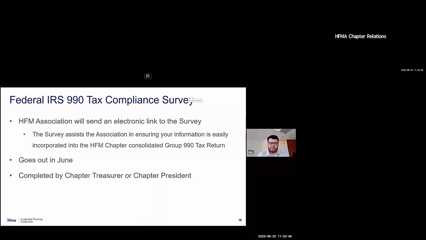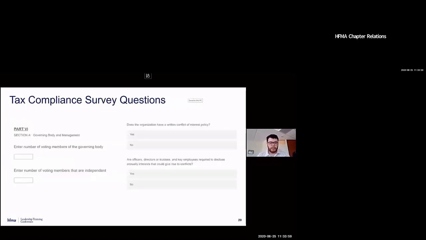Typically, the treasurer and the president will work on it together, or they will decide which one of those individuals will complete the survey. Again, we only need one submission per chapter. Here is some of the information we ask for. It includes questions like the number of voting members and the number of members that are independent. Sample question: does the organization have a written conflict of interest policy?